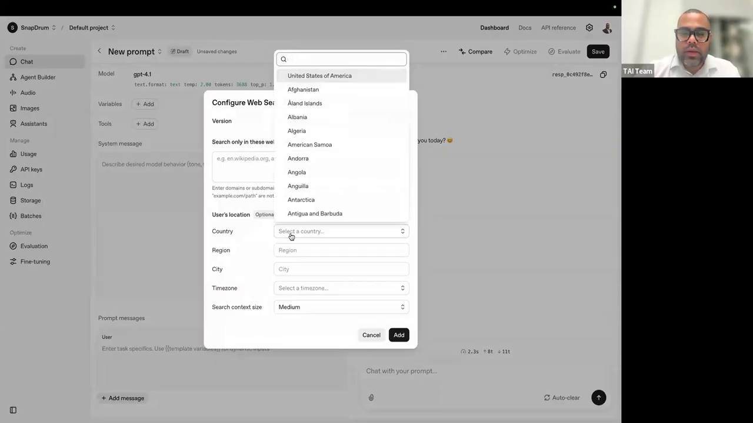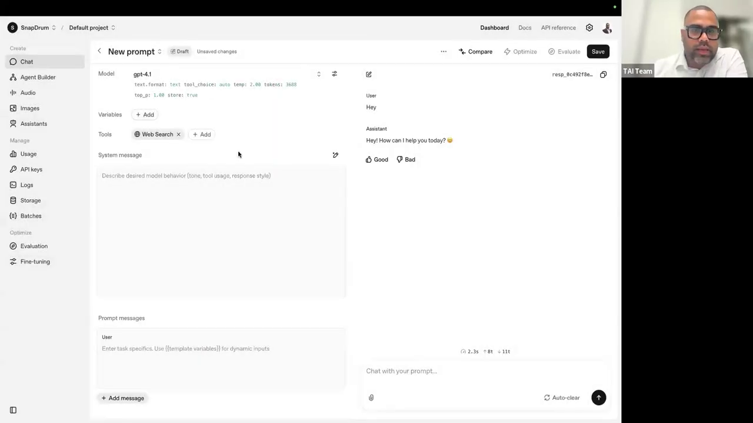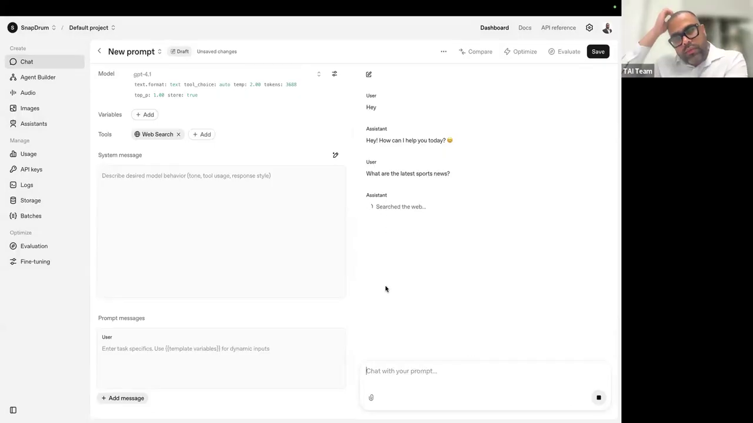Let's say the search is from United States, and you can set state, city, etc., and then search context size. So you can control a lot of things about how the web search is going to be. And then save that. I don't know if this will work. Now it's triggering the web search function because we asked it to.